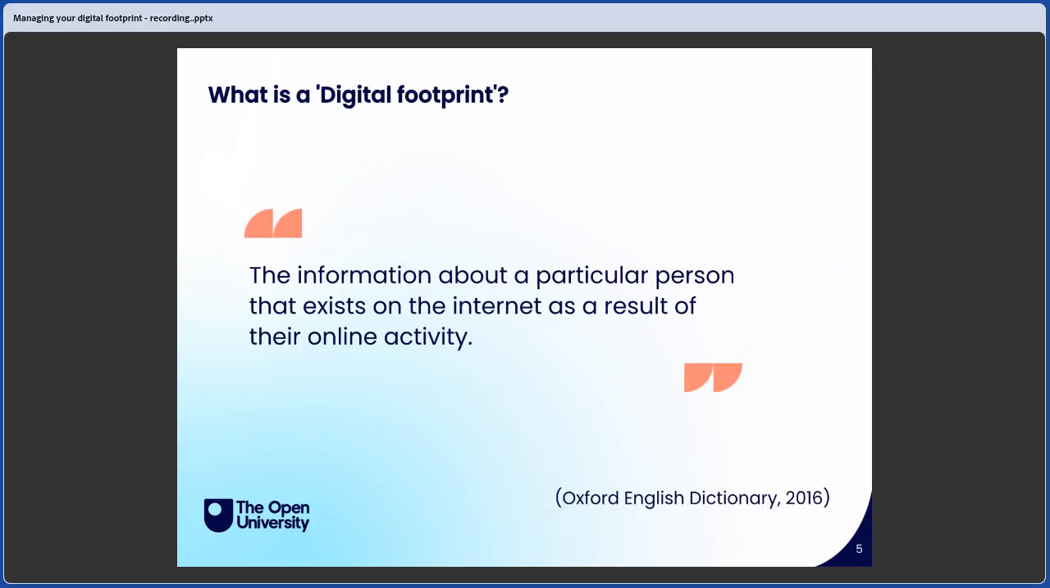So let's start by thinking about what a digital footprint is. The Oxford English Dictionary provides this definition. A digital footprint is the information about a particular person that exists on the internet as a result of their online activity.